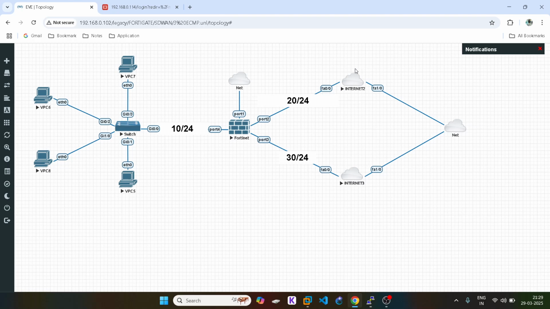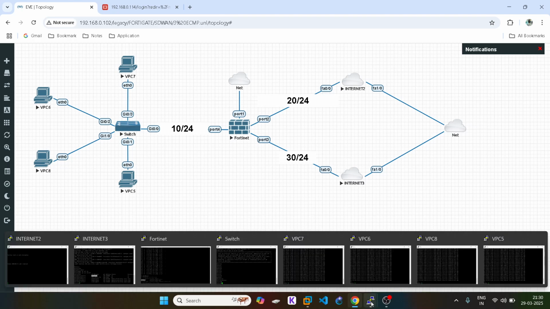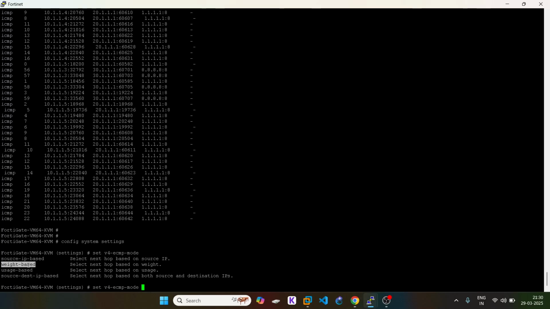So this scenario is useful if we are having two internet links. This internet link has, say, only 10 Mbps of speed, and this internet link has, for example, 1000 Mbps of speed, which is 1 GB. In that case we can give a higher weightage to this link so that a higher number of sessions will go from this link. Okay, so this is quite interesting. This load balancing algorithm is quite interesting for me. So let's get started. First of all, I will give set weight based.